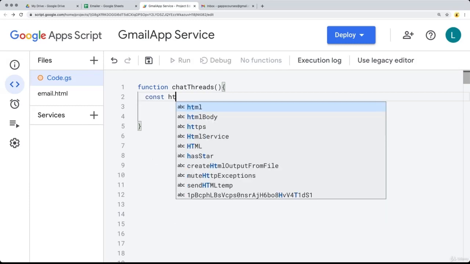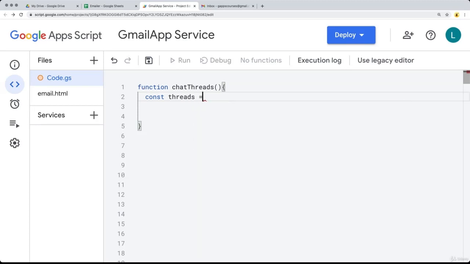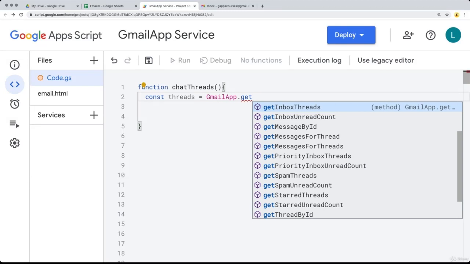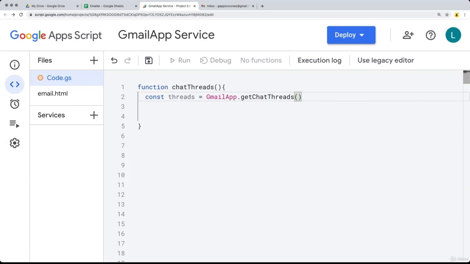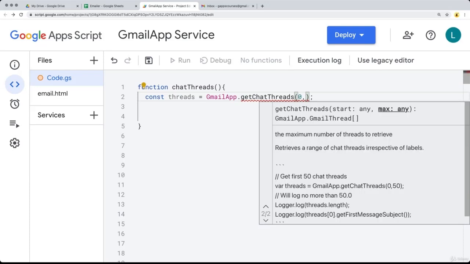So let's create an object and call it threads, using the Gmail app class to get the chat threads. Here, you can also set some parameters for the threads that you want to get. You can have a starting value and also the max amount of threads. So to get the first 50 chats, it's going to be 0, starting at chat or thread 0 and getting no more than 50. So that's how you can set 50.